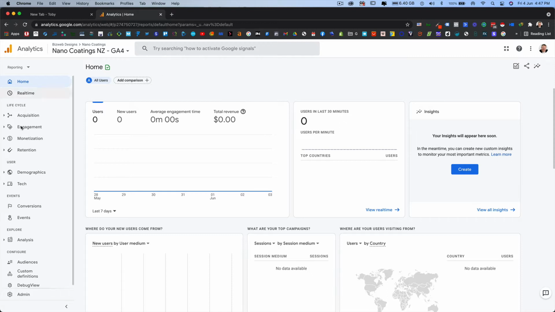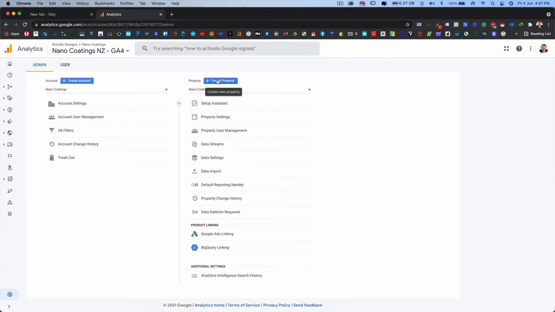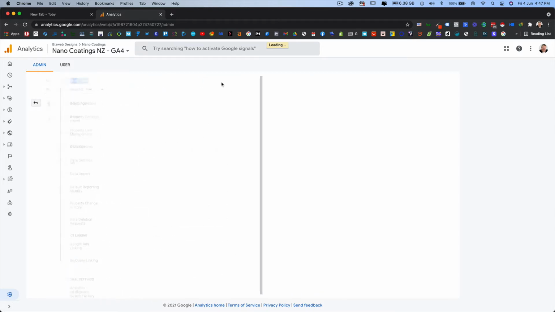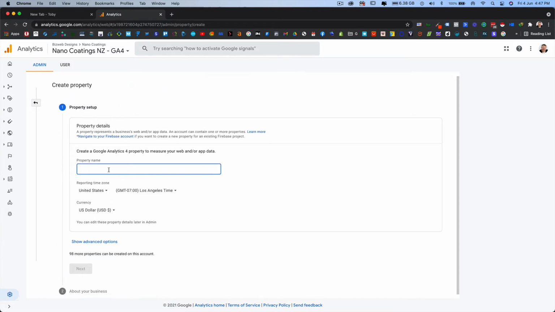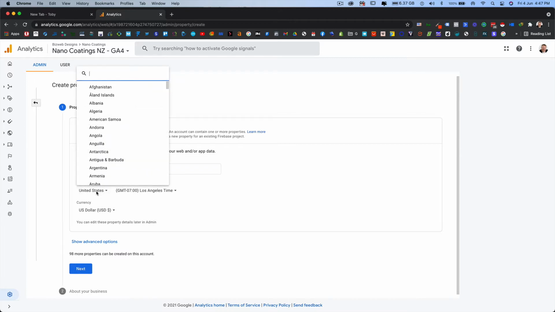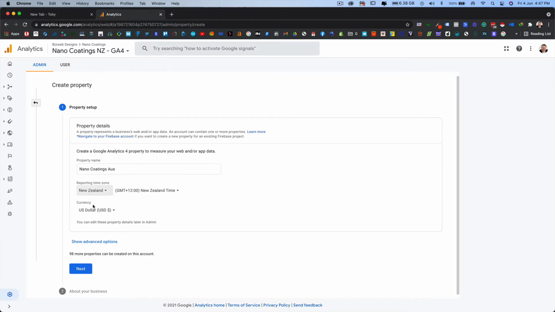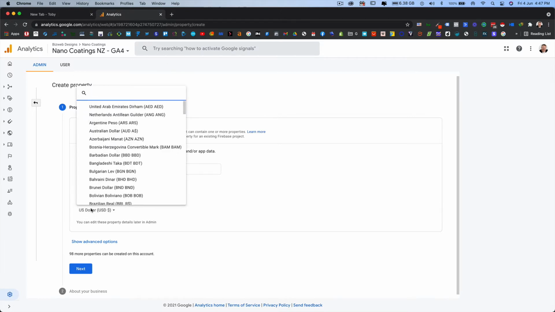Okay, so let's go down here to admin, and we'll go over here and we'll create a property. Okay, so we've already got an account. If you haven't got an account, just go through setting one of those up. It's nice and easy. But you can create a property, and this property name is called Nano Coatings, if I spell it right, Australia. Okay, reporting time zone. We want that reporting time zone in New Zealand because I live in New Zealand. Okay, but the currency, I want to put that in Australian dollars.